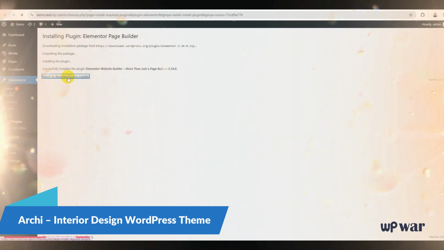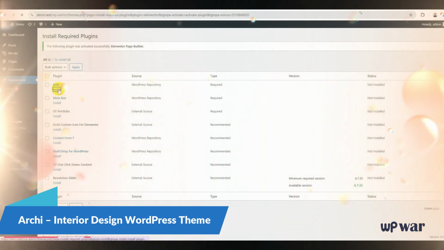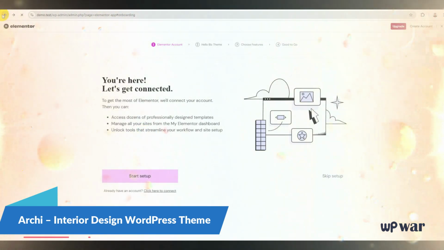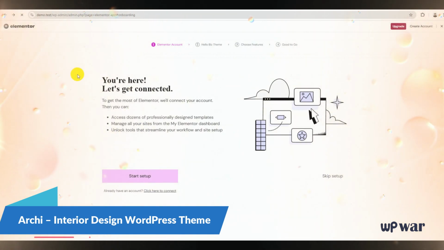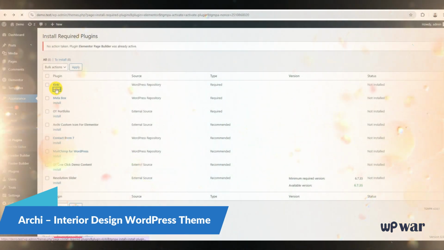In the WordPress dashboard, go to Appearance, Themes, Add New, Upload Theme. Click Choose File and select the Archi zip file, then click Install Now. WordPress will upload and install the theme in a few moments. Once installed, click Activate to make Archi your active theme.